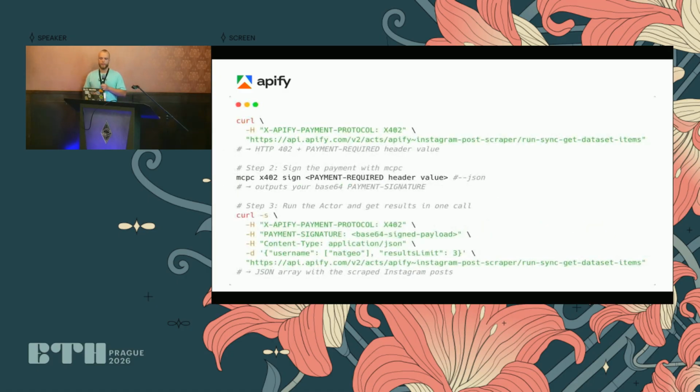Same goes with API, but it's more, let's say, boilerplatey. So first you call the API. It will give you a payment required header. It contains all the information like how much, where to pay, and so on. You can sign it with MCPC, or there's a helper script you can find online. I can even provide it for you. It outputs and signs the transaction, the required header value, with your private key. You send it to our API. We settle everything on chain, and you can use our service without having an Apify account. So that's the goal, and the idea that there's no need to have any account.